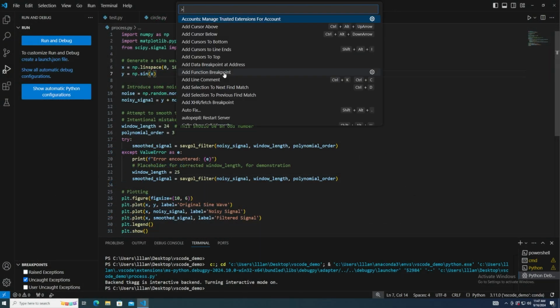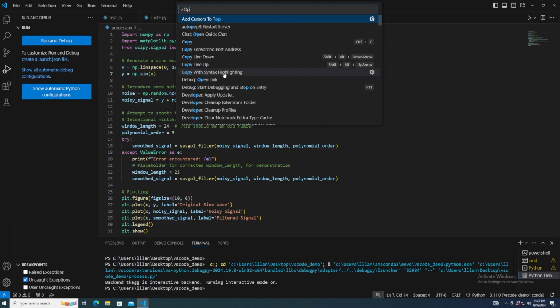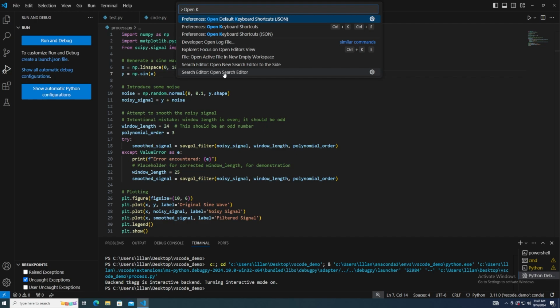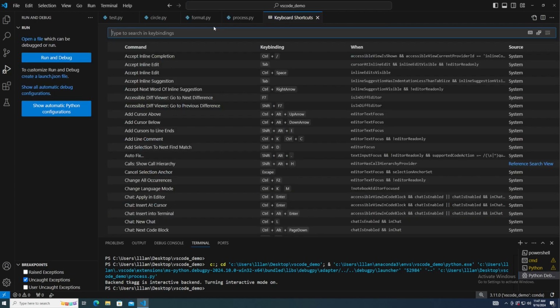First, open the keyboard shortcuts interface. You can do this by either using the command palette with Control-Shift-P and typing Open Keyboard Shortcuts, or by going through the menu via File, Preferences, Keyboard Shortcuts.